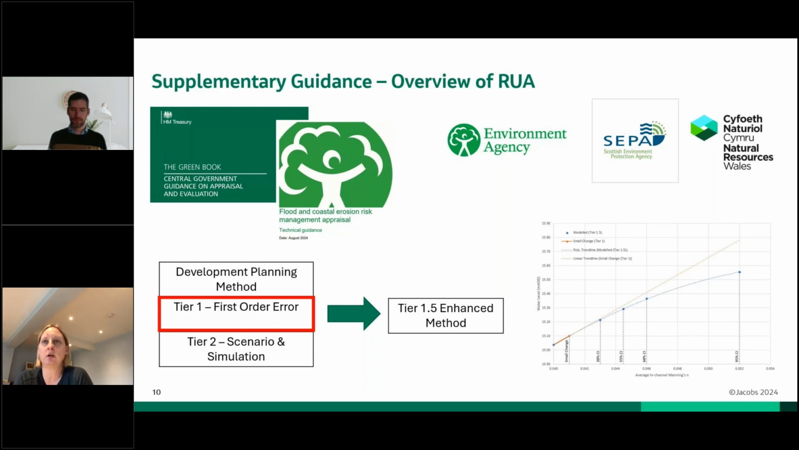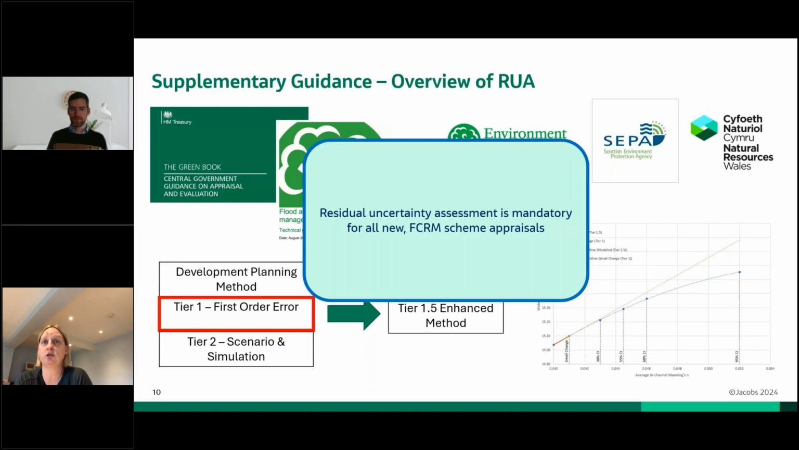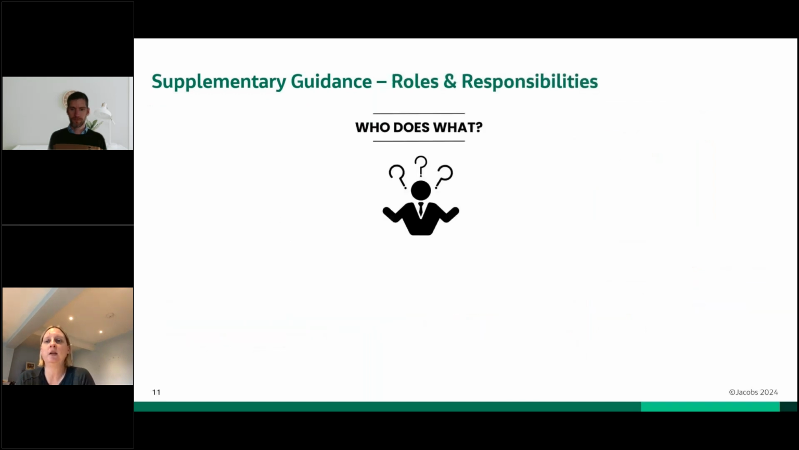As mentioned, residual uncertainty assessment is mandatory for all new scheme appraisals. We are committed to developing our skills, knowledge and experience in this field. One of the key issues around residual uncertainty assessment is who does what. From my experience as a technical modelling lead on appraisal projects, there was generally confusion as to who was responsible for reviewing and signing off an assessment. Realistically, it should be a team effort, with everyone bringing their knowledge and experience to the table.